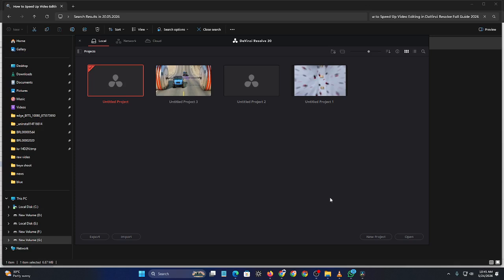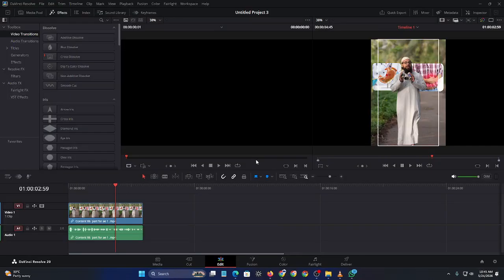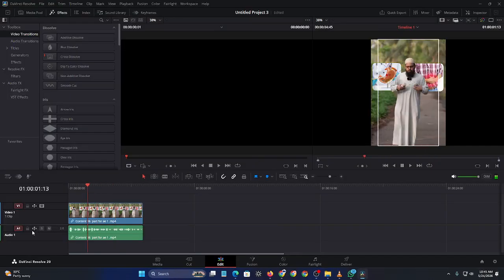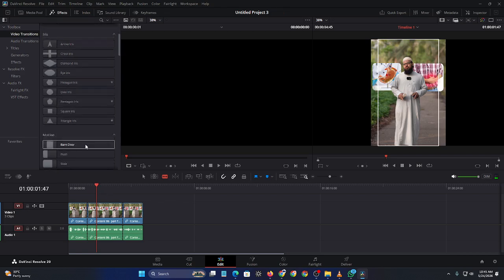First, organize your clips, music, sound effects, and assets into folders before importing them into DaVinci Resolve. One of the biggest time savers is learning keyboard shortcuts. Shortcuts for cutting, trimming, playback, and zooming can speed editing up dramatically.